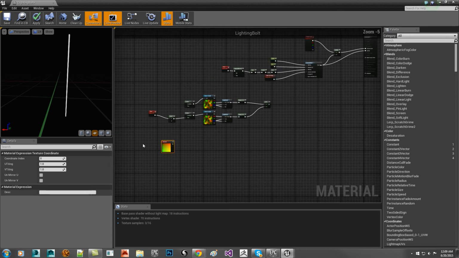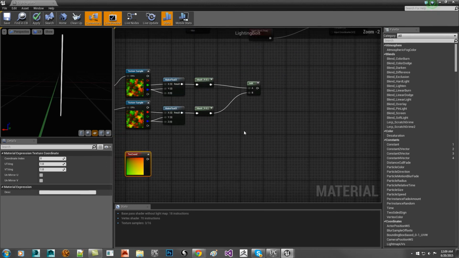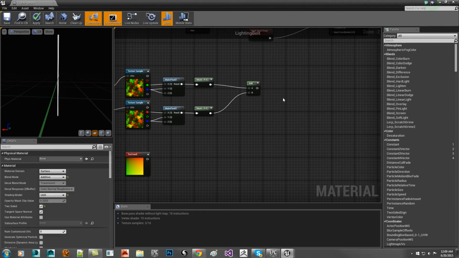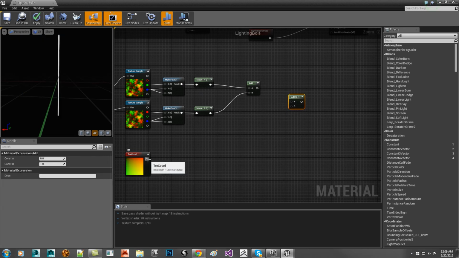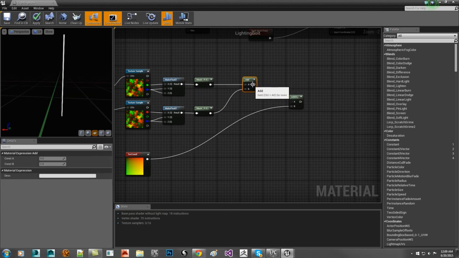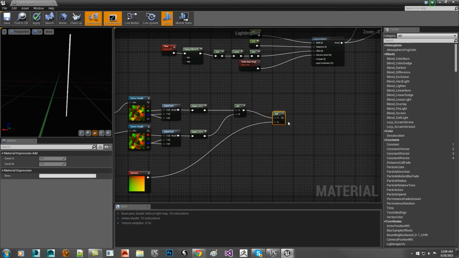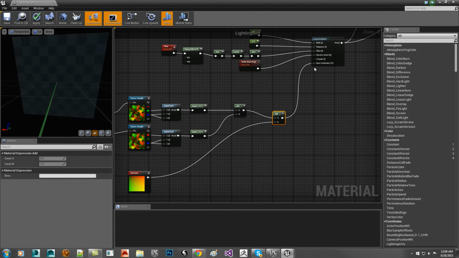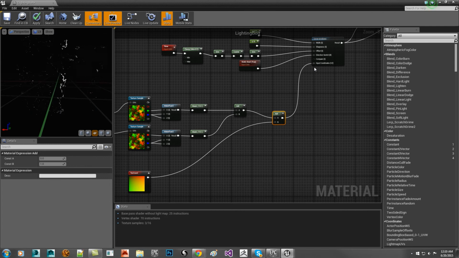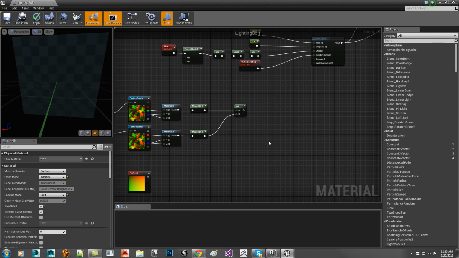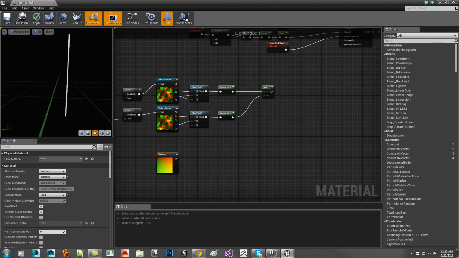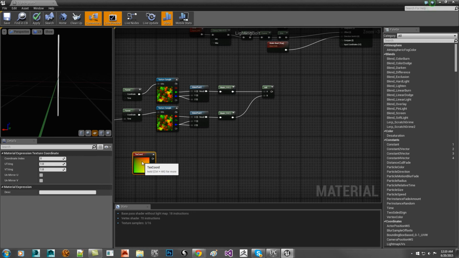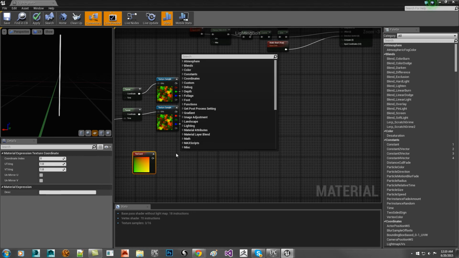Let's give you another example. Let's take another add, plug it into here, and plug this into here. Now we've got something more usable. It's getting better, but we need to tone things down a little bit more. Okay. Let's delete that.